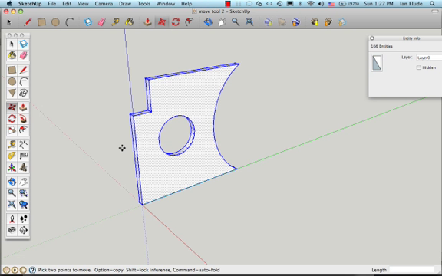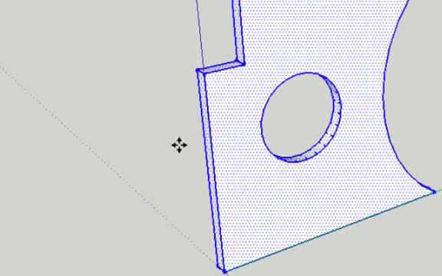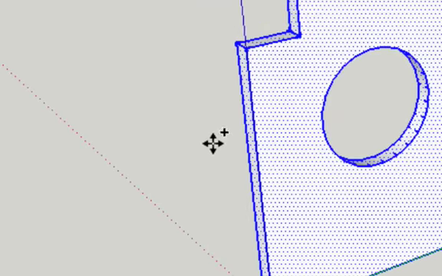Now I want you to look closely at the cursor, and what I'm going to do is press the Option key on the Mac keyboard, and that'll be the Control key if you're on a PC, and you'll see that a little plus sign appears next to the cursor.